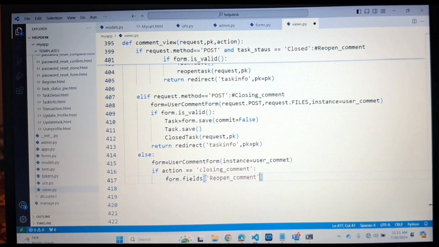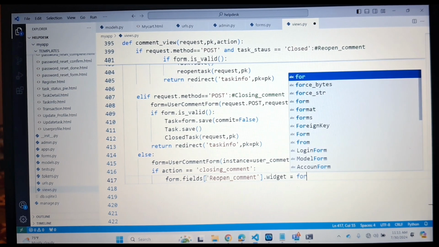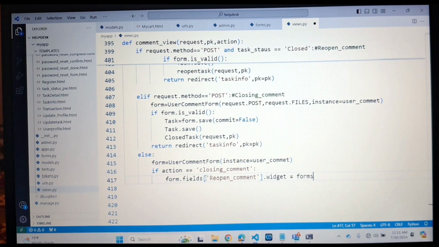Okay. Dot, we have to add the widget. What kind of widget do you want? widget equals forms dot hidden input, Control S. Then we have to define the else.